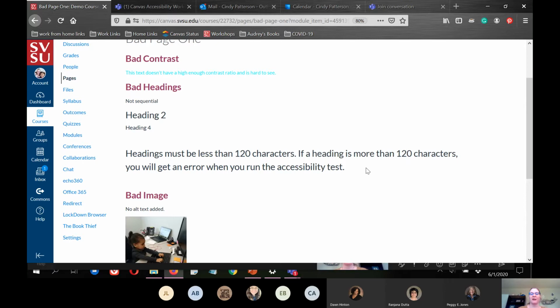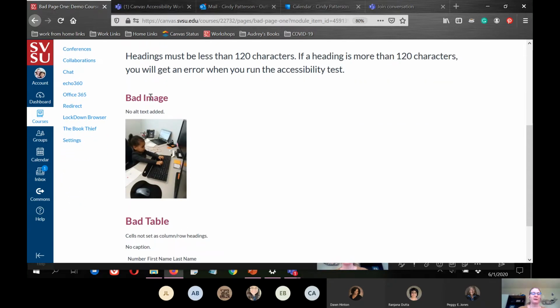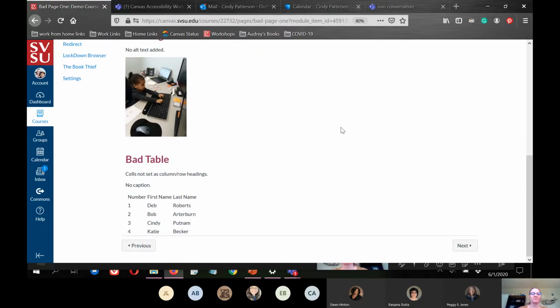So this is a heading that I've made with more than 120 characters. All right, this is a bad image. Now it's a good image, that's my granddaughter, but it has no alt text added. So when I run the accessibility checker, this will fail because there is no alt text added.